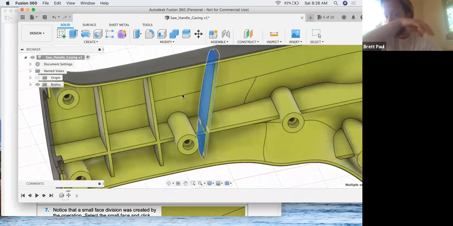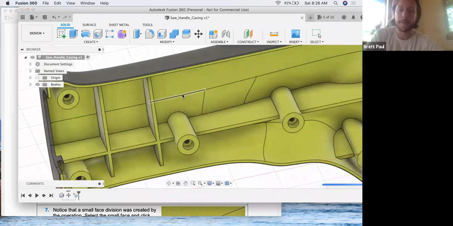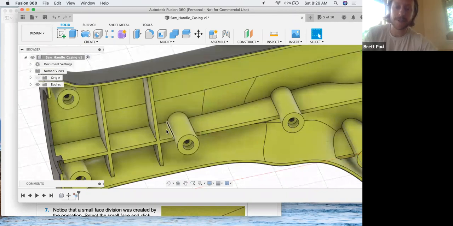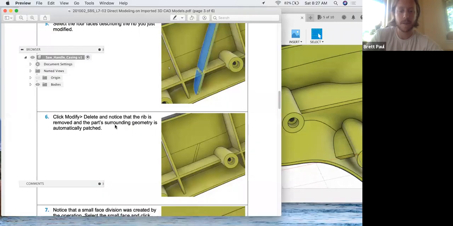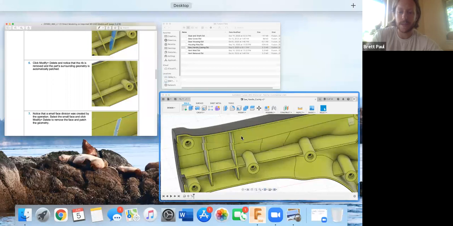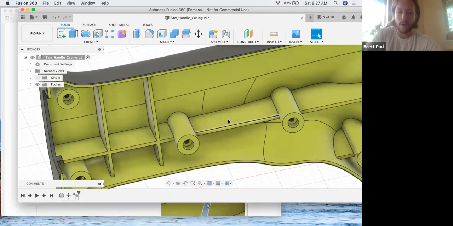And it's thinking again. And in that way, we can delete certain faces, objects, so on. And again, via direct modeling. Notice that the rib is removed and the part surrounding geometry is automatically patched, right? So when we did that, we don't have a hole left in this horizontal rib. It's automatically patched. So that's good.